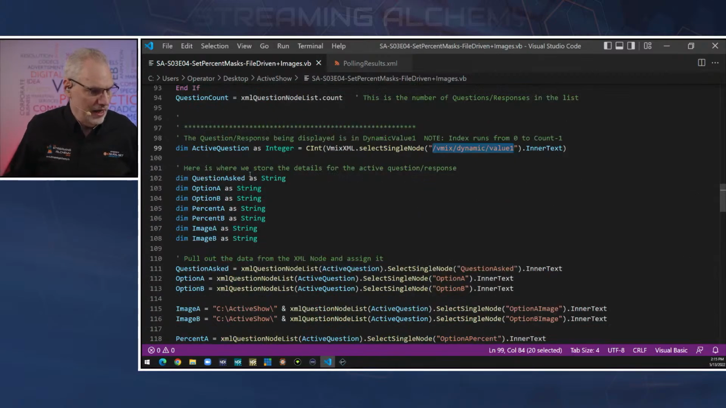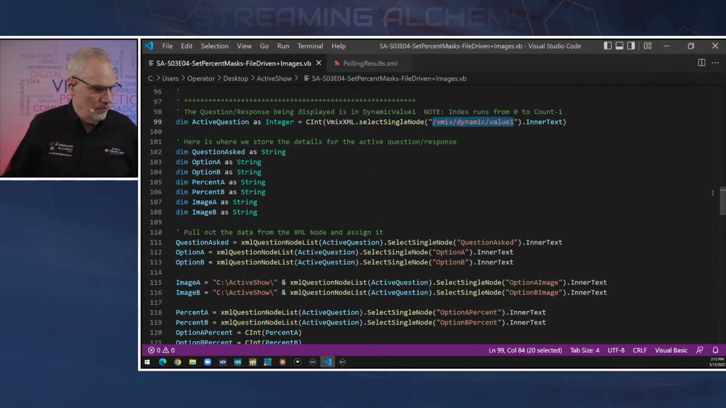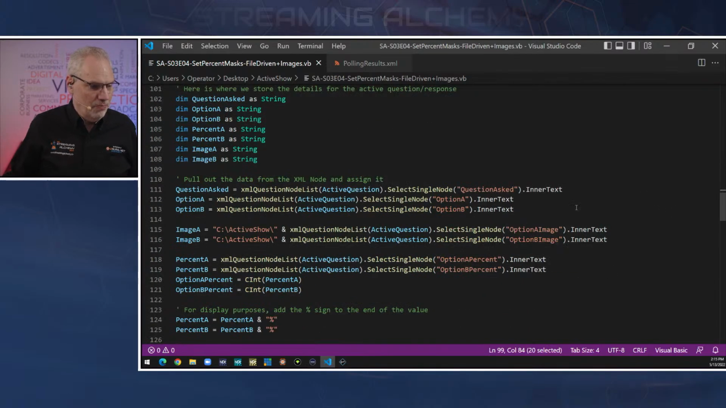So everything down here now, this is all about setting up space to read all that information in the XML. And so this is for the question asked, the options, all that. So when we go through that, set that all up to create the spaces, then we pull it all out. Again, this is just XML node list, and we're selecting nodes and pulling the inner text. So one at a time, we're pulling each of those fields out. And when we get to the bottom, the percentages are going to be stored as strings when we pull them from the XML node list. So we have another variable we use for that. This just converts them to integers, so we can use them either as strings or as numbers.